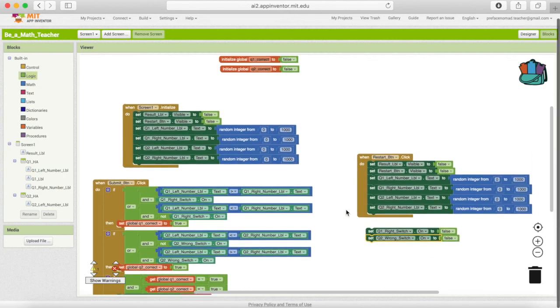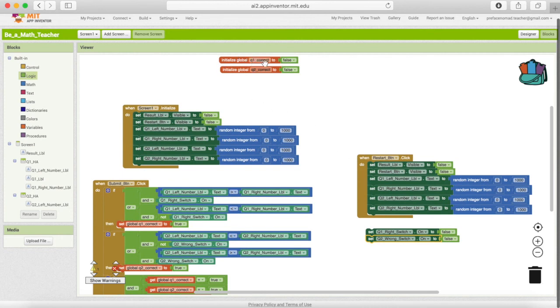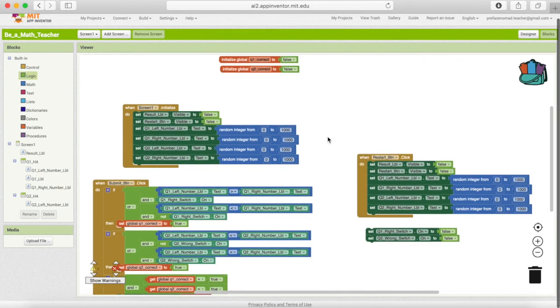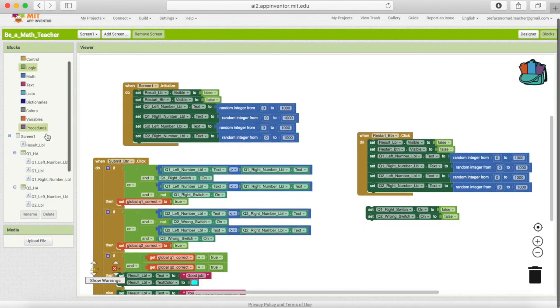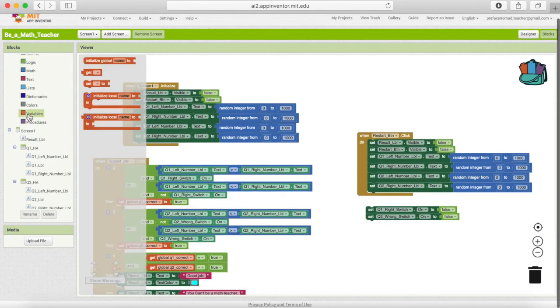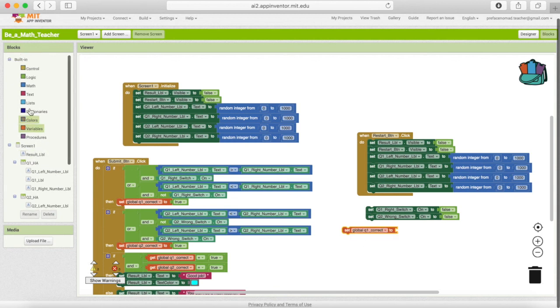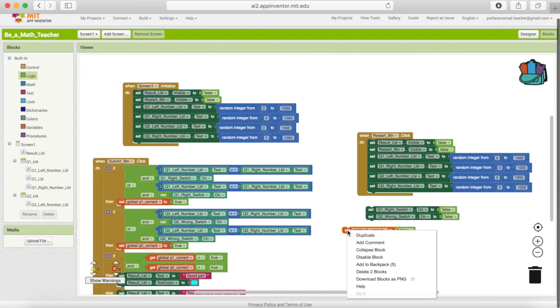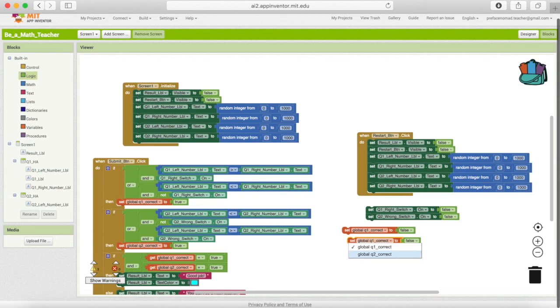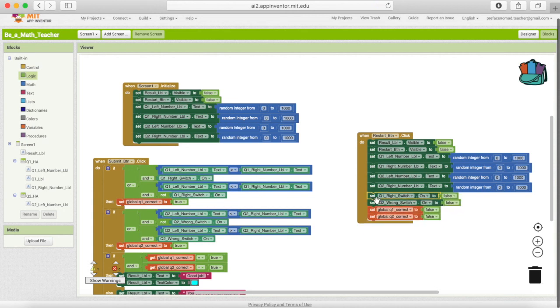Next. Remember when we initialize our Q1 correct and Q2 correct, they were initialized to false. And I'm going to do that again. So I'm going to come into variables and get set because I'm going to change their value. So global Q1 correct is going to be false. And of course, I'm going to duplicate it again. And this one is going to be Q2. Okay. Stick them all together and put them in restart.